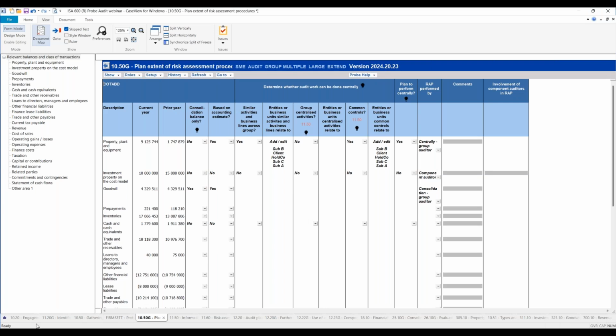So without going into the details, let's just look at the columns, and then after the break, we can have a look at what we've completed in this document. So we start first of all on the left-hand side with the classes of transactions, account balances, and disclosures. And we say, what are those classes of transactions, account balances, and disclosures? It's the sections that we are used to. The current year balance, the prior year balance, and then initial questions to say, is this a consolidation balance only? In other words, will this balance only appear at consolidation level and therefore not in the individual accounts? And then also whether this is based on an accounting estimate.